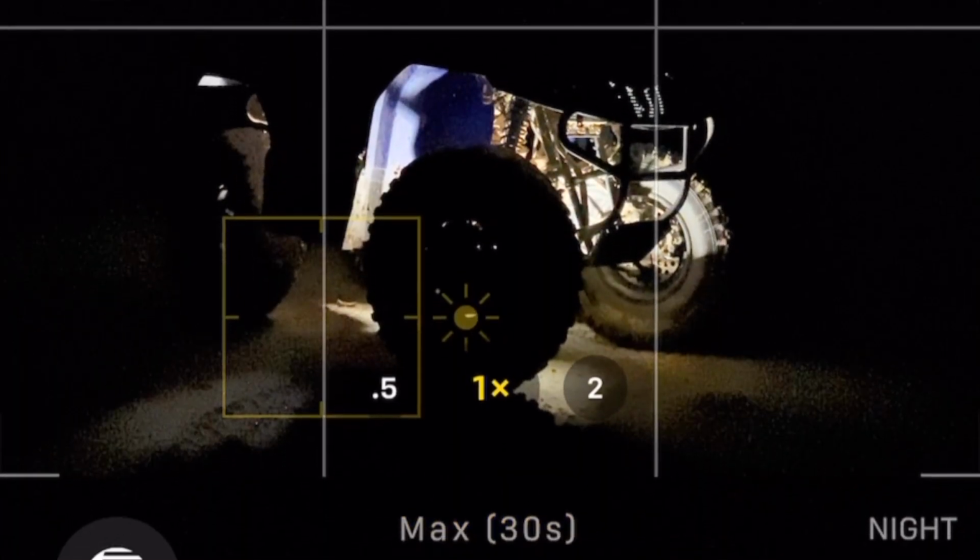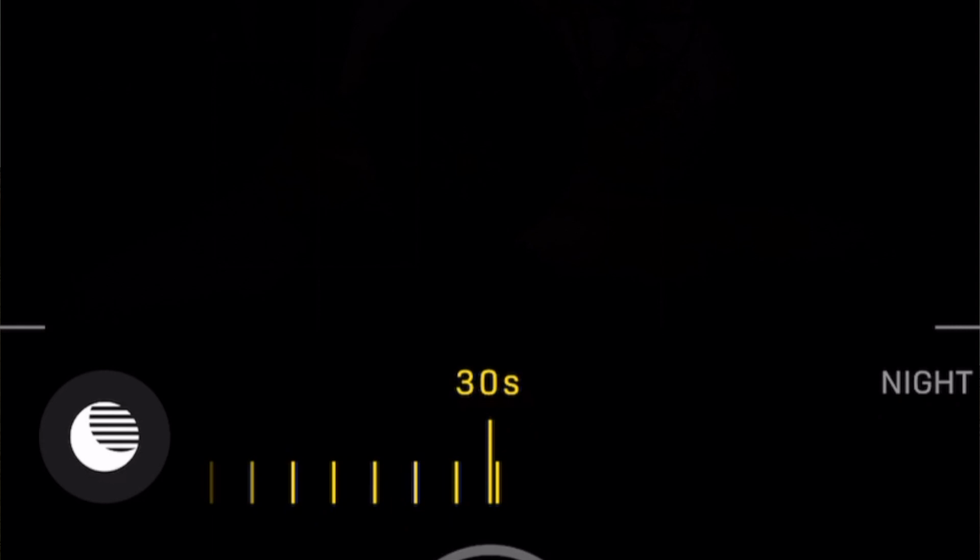So you can shoot the iPhone 11 Pro night mode handheld, and it'll give you 10 seconds. If you put it onto a tripod, it'll give you 30 seconds. That 20 seconds makes the world of difference.